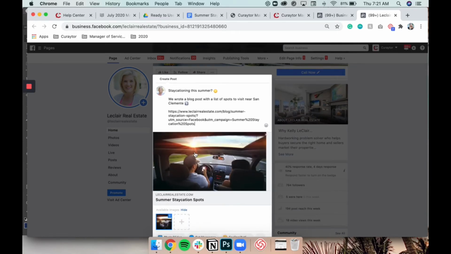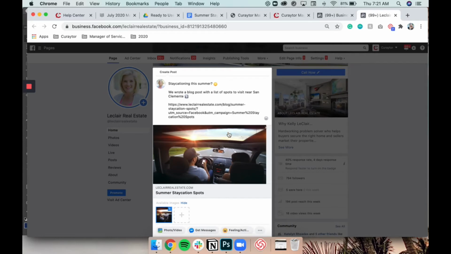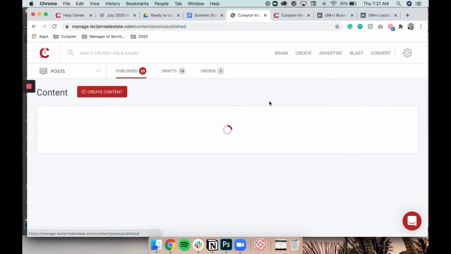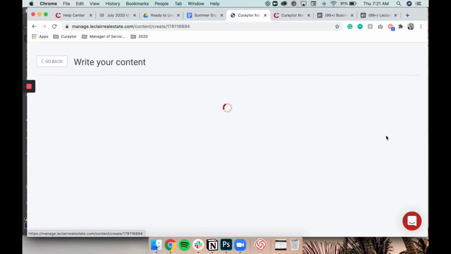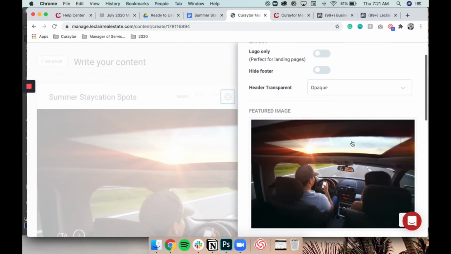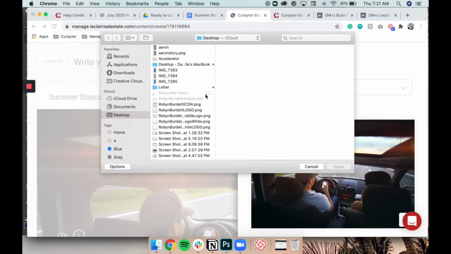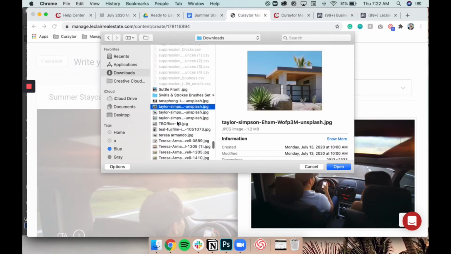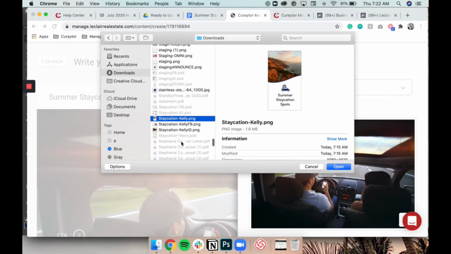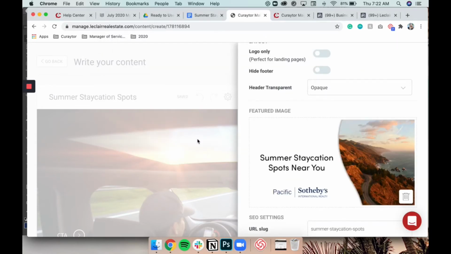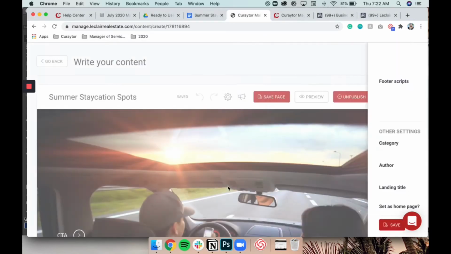So if this comes up for you, what you're going to want to do is go back to the blog. And you're just going to want to go ahead and edit the image that pulls in here. So the featured image can sometimes pull onto Facebook. So let's find the Facebook image that I have here. We'll save that.